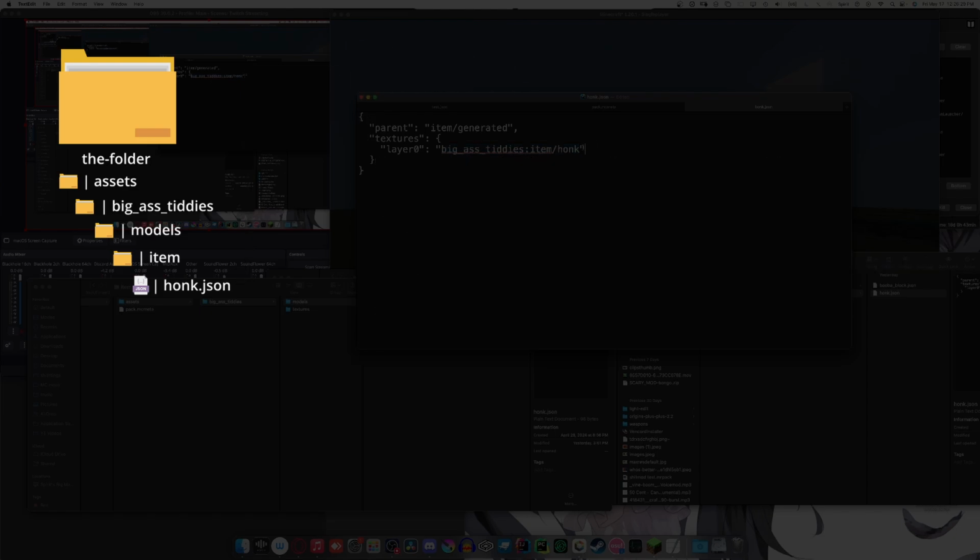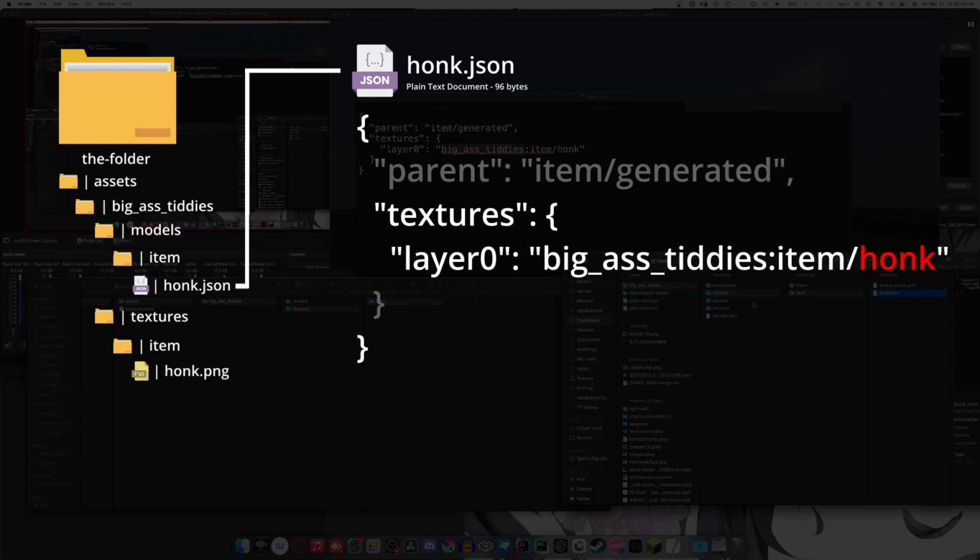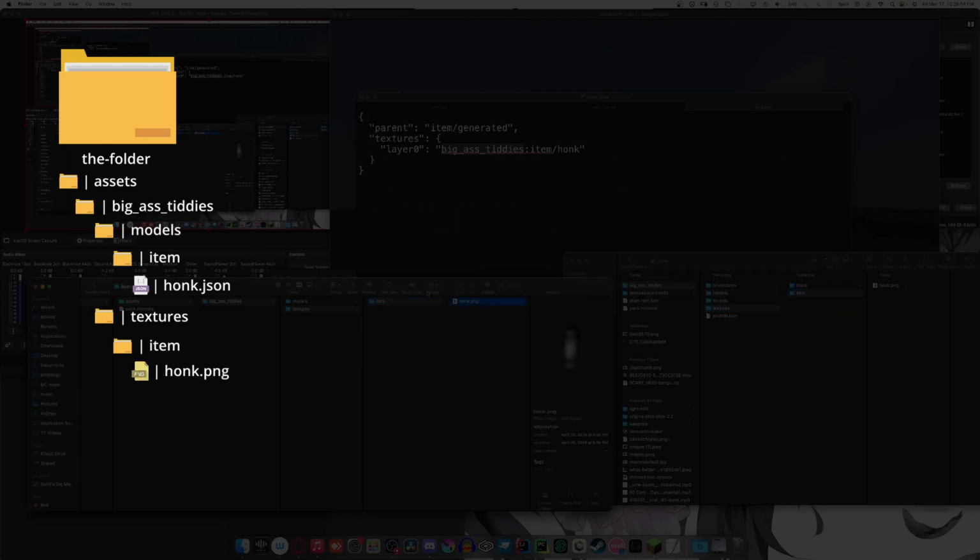item/honk. So what this is doing right now is calling towards the texture item, and then right here will be a PNG of your item. It'll be the iron bullet from my Ignite mod. That right there is literally all you need to do to give the item a texture.